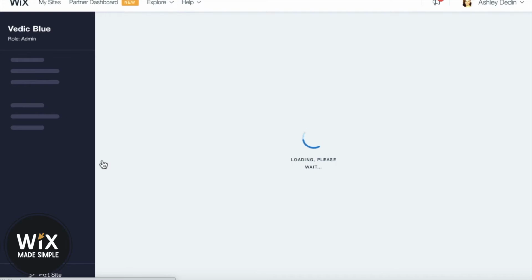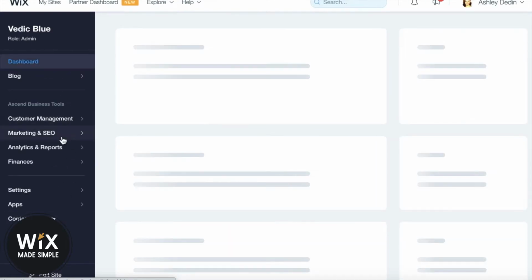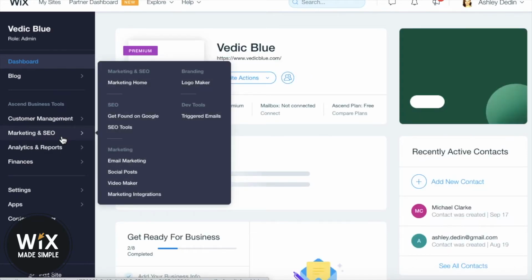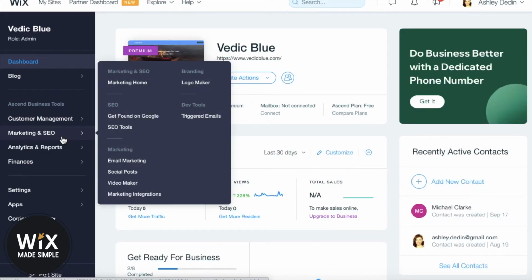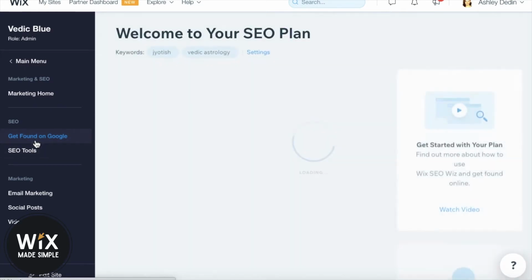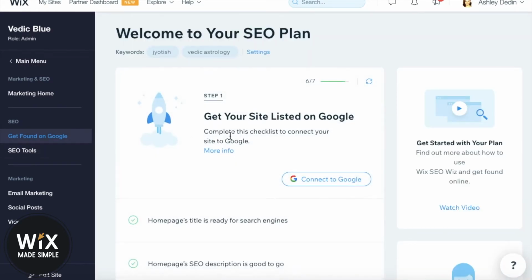And within your dashboard, there's going to be a section over here on the left that is called Marketing and SEO. You want to go ahead and click that. You can either click it, or if you hover over it like this, you can see that it popped up a side menu. And we want to be clicking the Get Found on Google part. So I'm actually going to navigate to it just by clicking here. You can also click into that marketing section and get to this point.